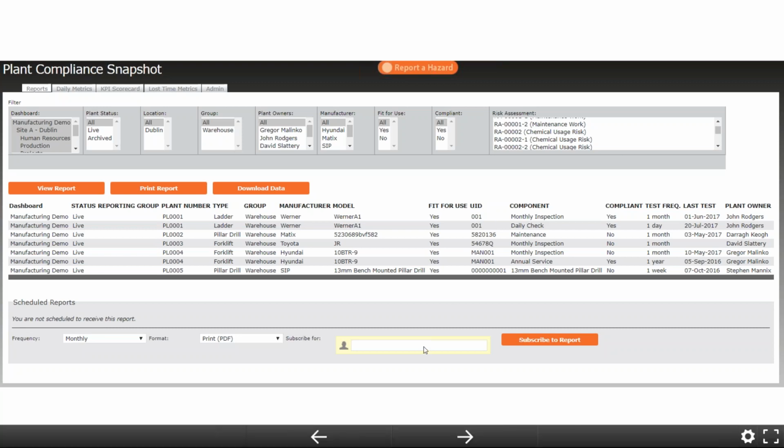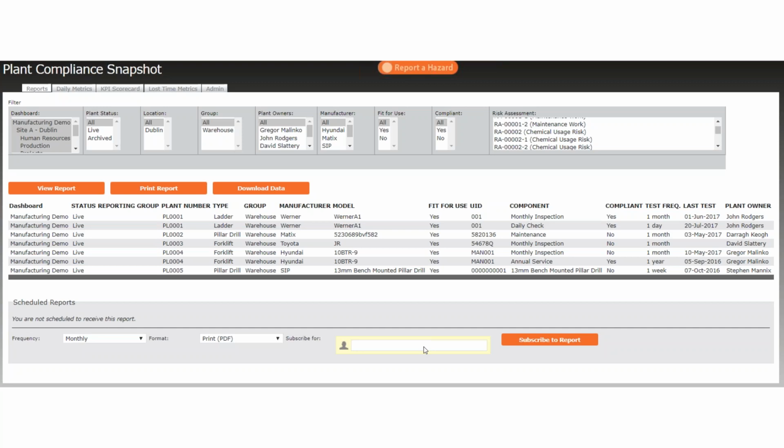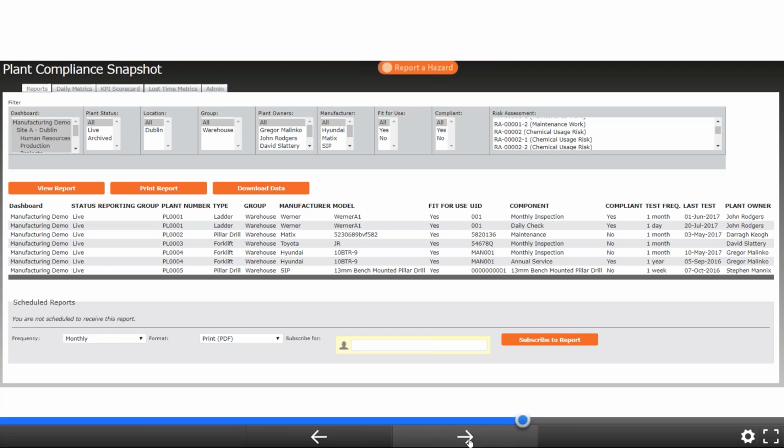I can actually subscribe to this report as well, so I could get this directly to my inbox on a monthly or a weekly basis without me even having to access the system.